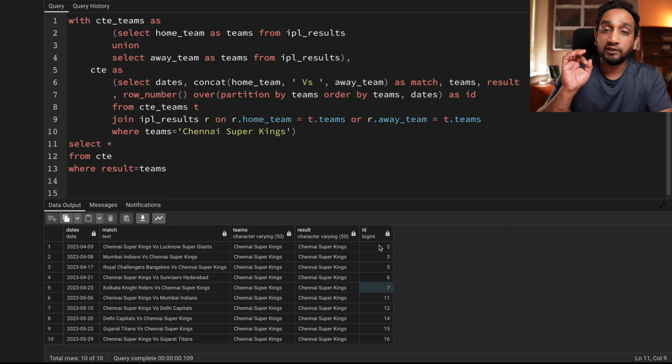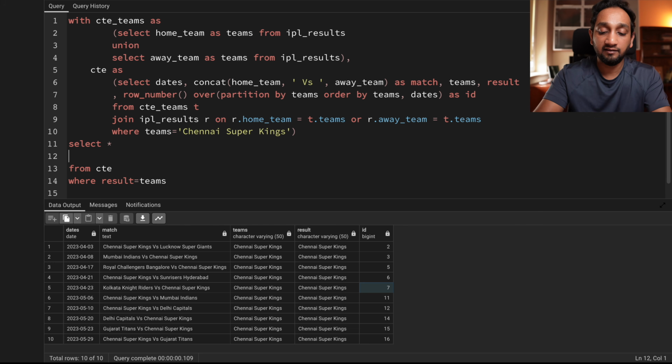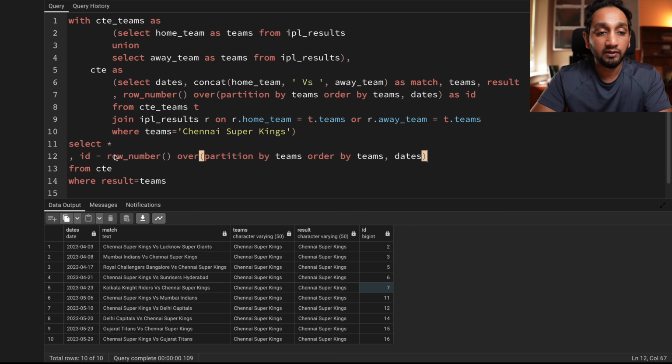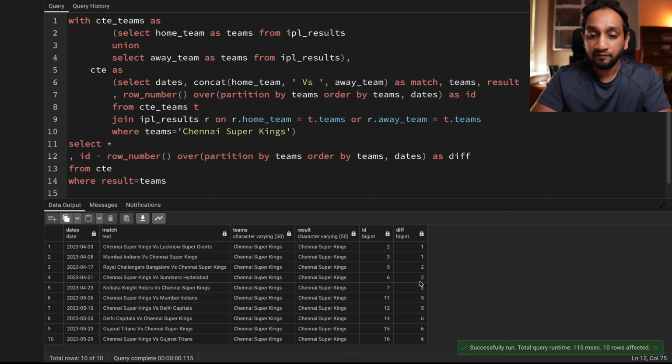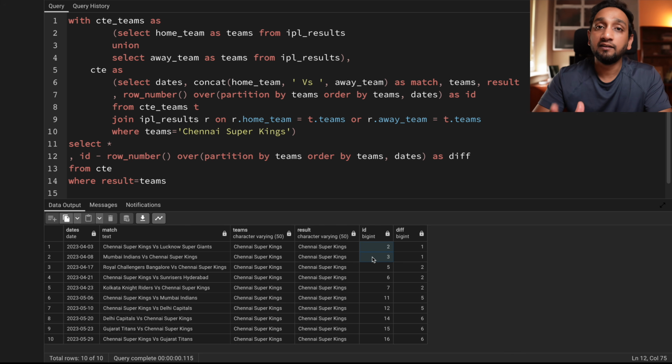So the logic that I can build here is I can just take ID, that is this column, minus the row number function again, and I'm going to copy the same thing from above: row number, partition by teams, order by the same thing. And I'll just call it difference. Now if I run this, you can see that wherever the row numbers are in sequential order, this difference will be of the same value.